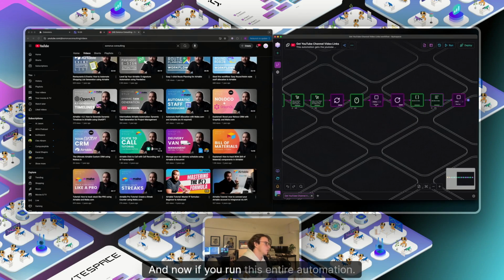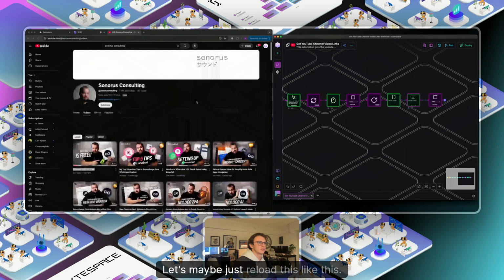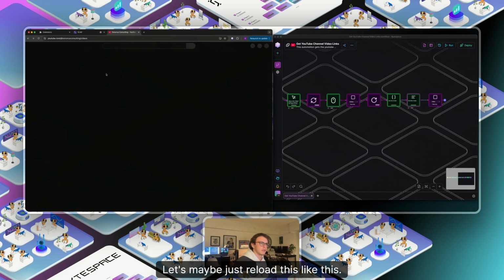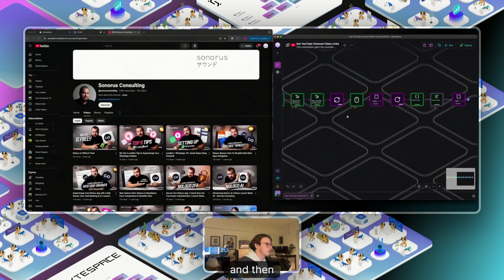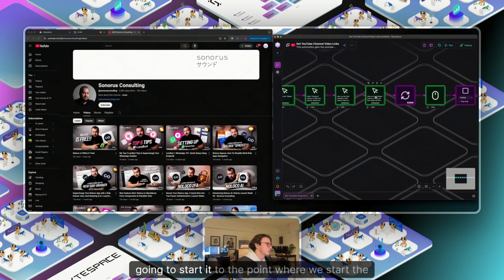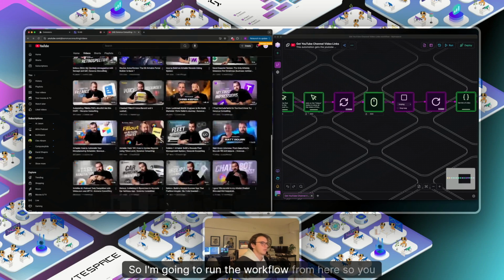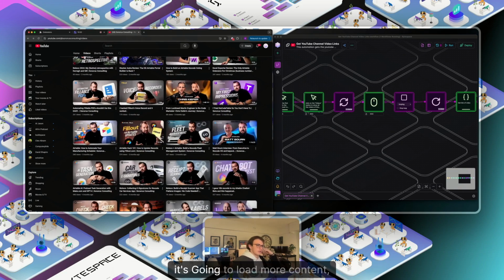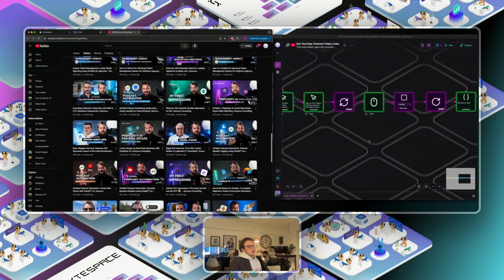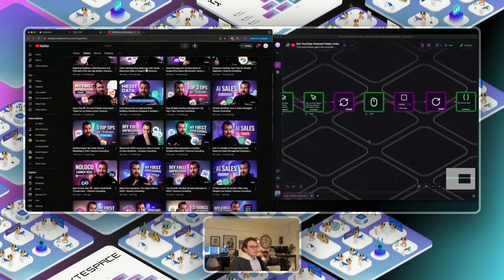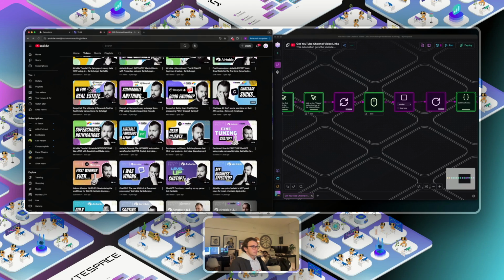And now if you run this entire automation, let's maybe just reload this, and then I'm going to start it from the point where we start the looping with the scroll. So I'm going to run the workflow from here. You can see it's going to scroll, it's going to load more content for it to scrape that data. Now it's going to loop one by one.